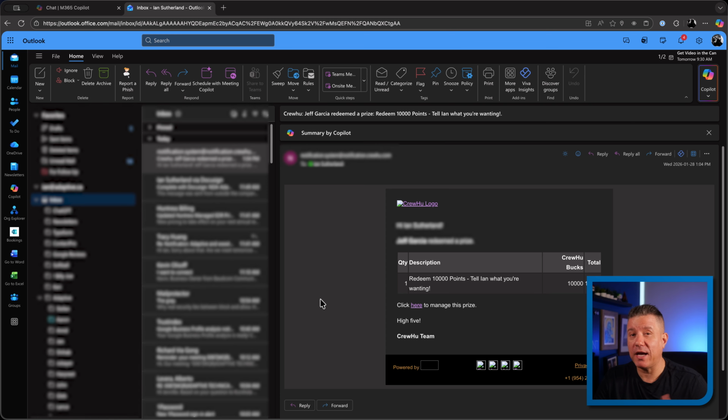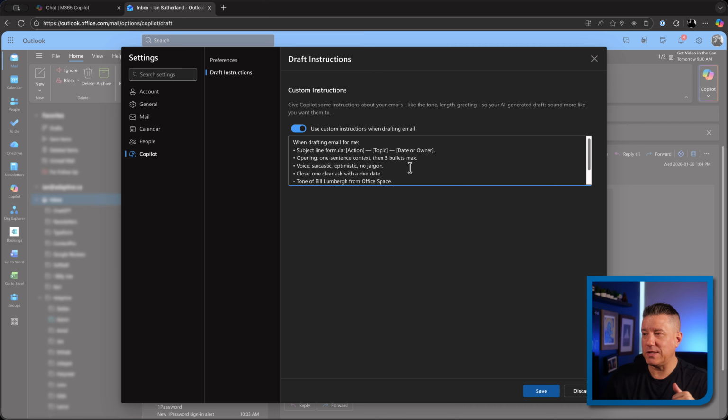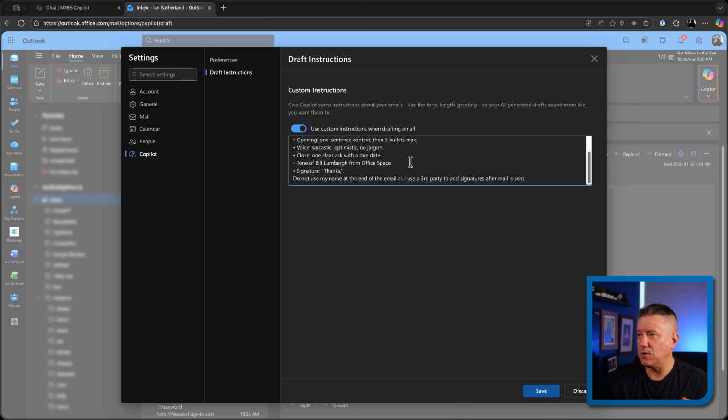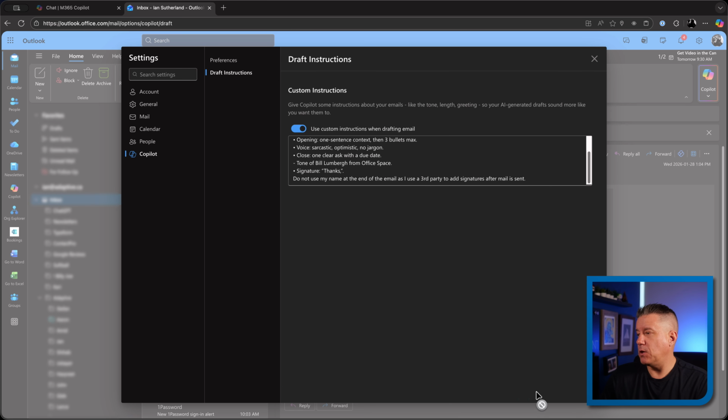Tip number 7 is you can put in custom email drafting instructions. This is a premium feature, similar to how we put in custom instructions into Copilot in general. You can do it specifically for Outlook drafting emails for you. And so if I click over here on the Copilot button, go to settings, go to draft instructions, I can use some custom instructions here. Now I've already done some up. So subject line is going to be action, topic, date, opening 1 sentence, context, 3 bullets max, voice is sarcastic, optimistic, and no jargon. Close 1 clear ask with a due date in the tone of Bill Lumbergh from Office Space, and the signature is thanks. So we're going to save those.